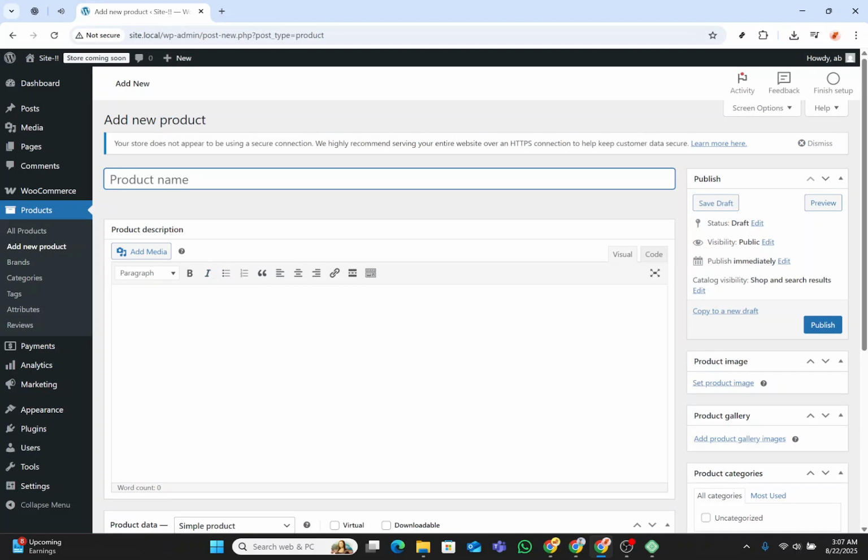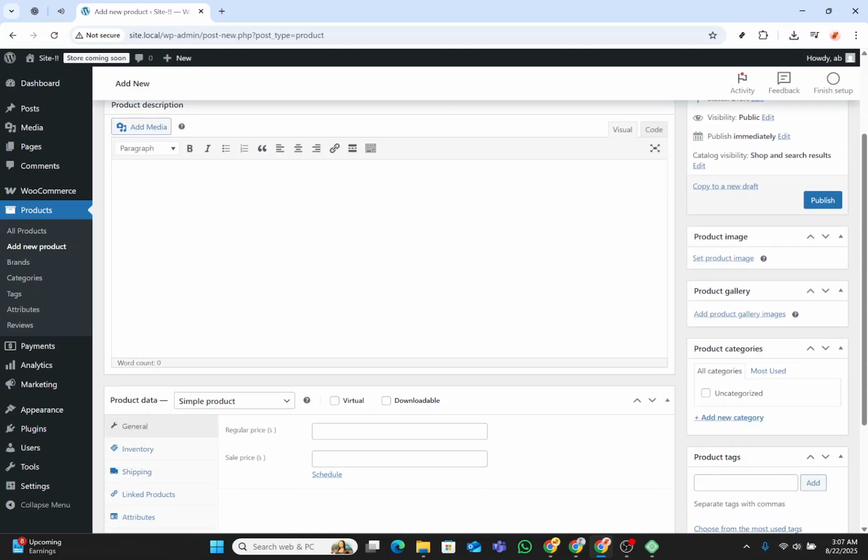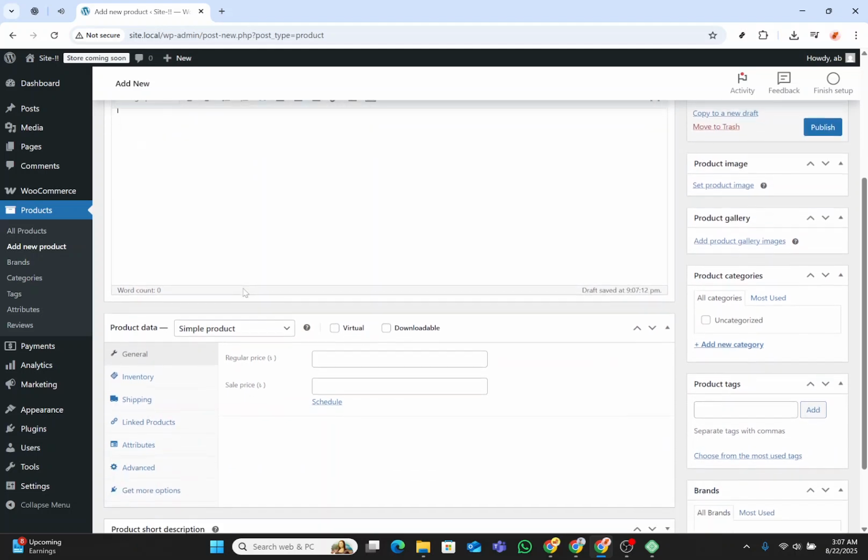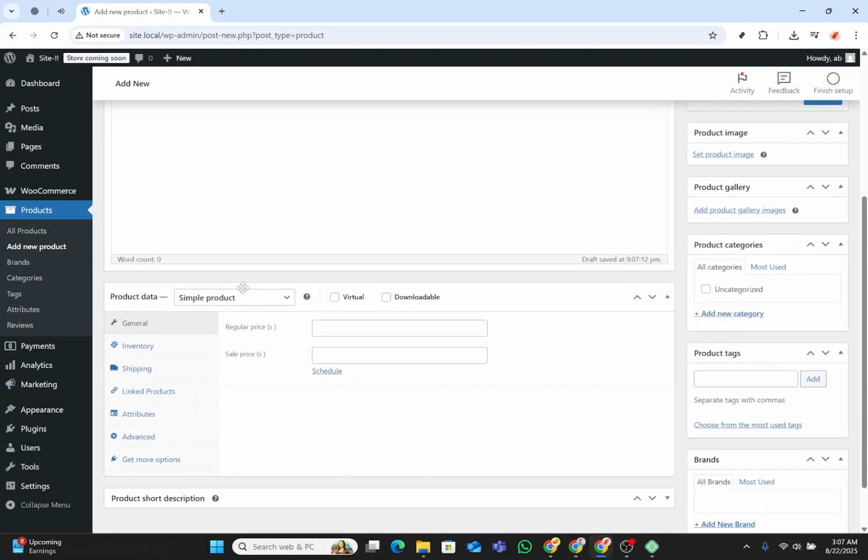Next, let's move on to the product description. Click on the larger text area field labeled Product Description. Here, you'll want to add a detailed overview of what your product is all about. Be sure to include unique features, benefits, and any other essential information that will aim to persuade your visitors to make a purchase.